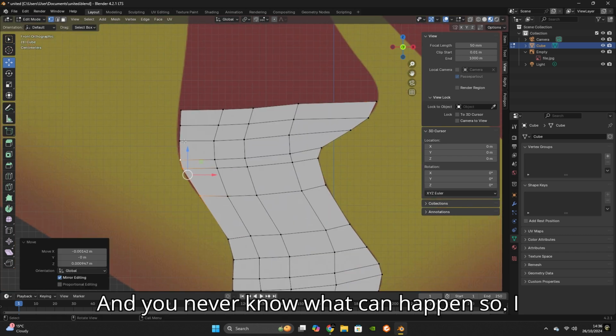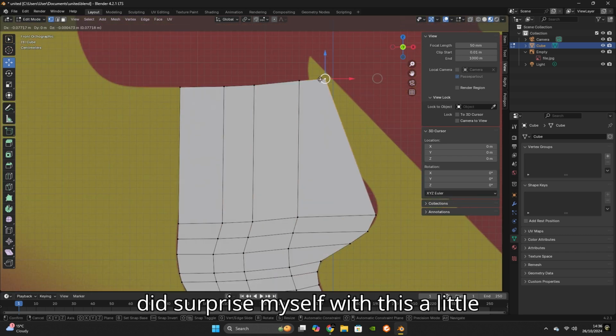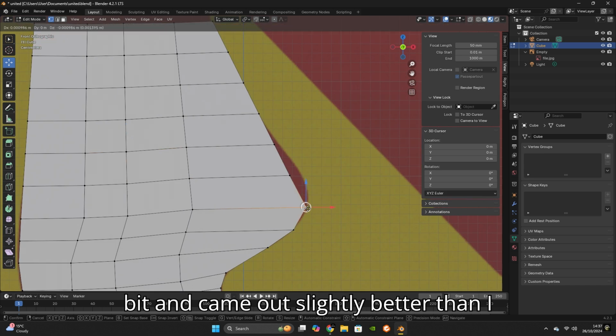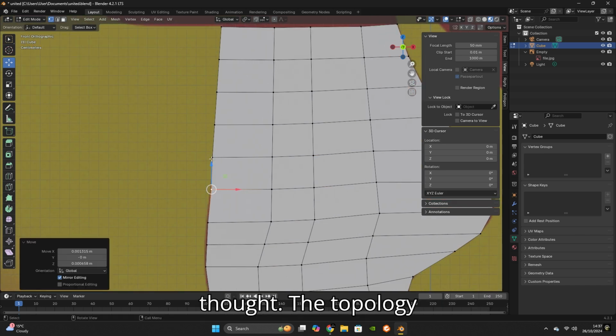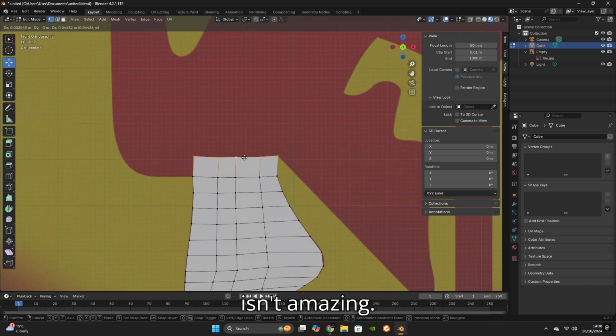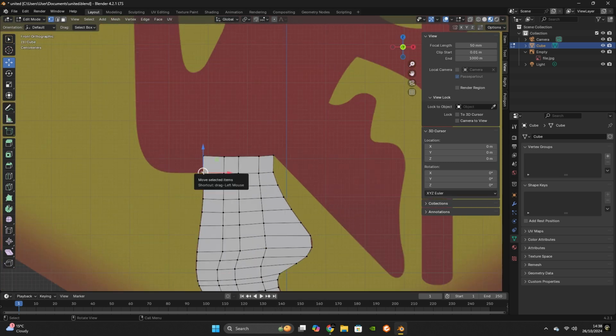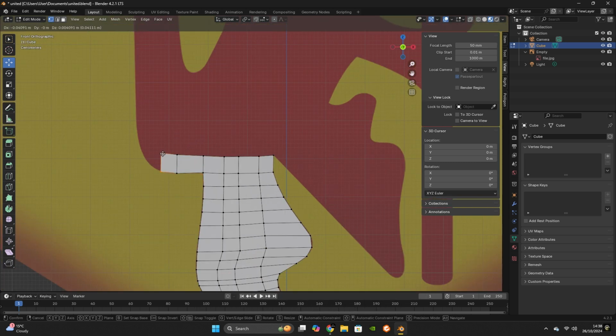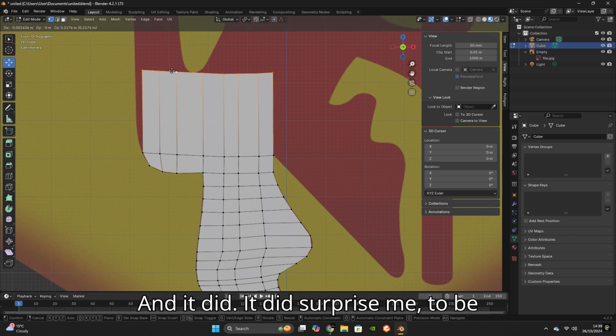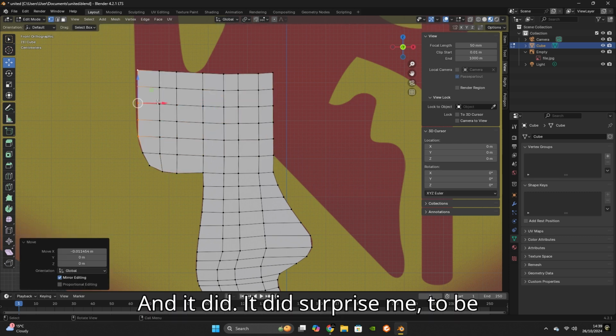And you never know what can happen. So I did surprise myself with this a little bit and it came out slightly better than I thought. The topology isn't amazing. I did the best I could, and it did surprise me, to be fair.